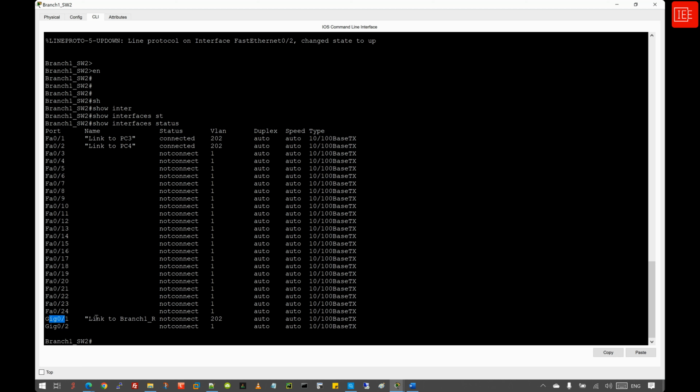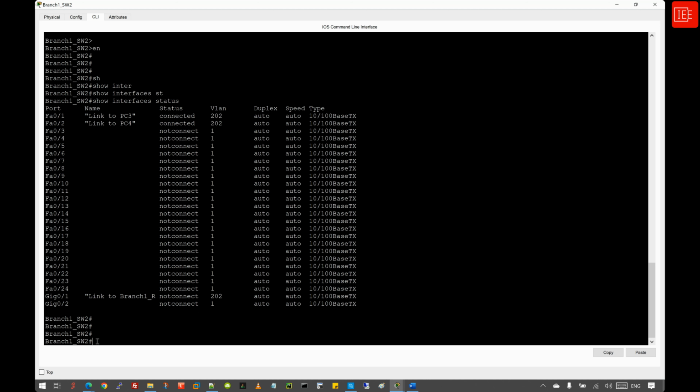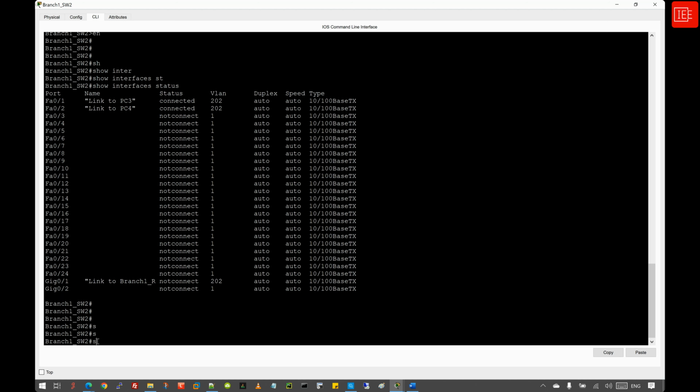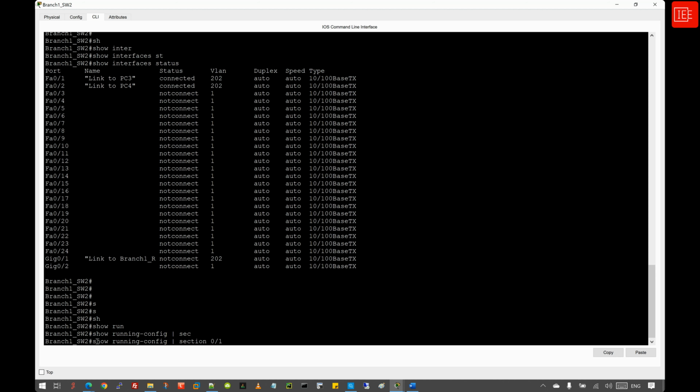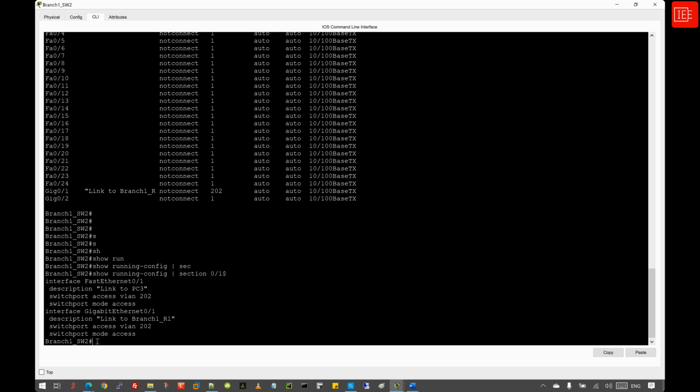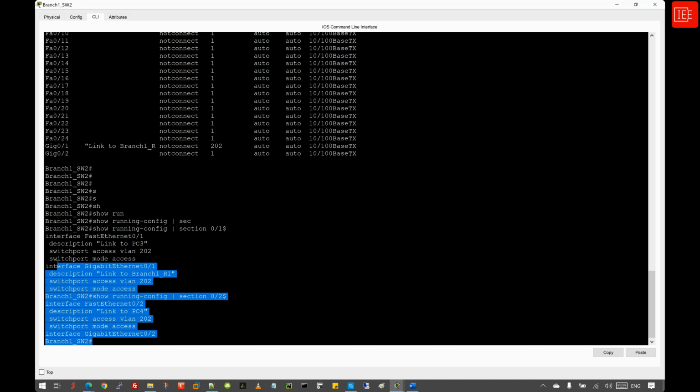You can see GigabitEthernet 0/1 is connected back to Branch 1 Router 1, currently is part of VLAN 202, and right now is not connected, and the reason is because the other side is connected to an interface that is admin down. Let's quickly examine the configurations. So I'm going to say show running | section 0/1. I will include the pipe, and I will up arrow this, and I will also include 0/2. And what you see on the screen is the current configuration assigned to each interface that is connected to the end devices.